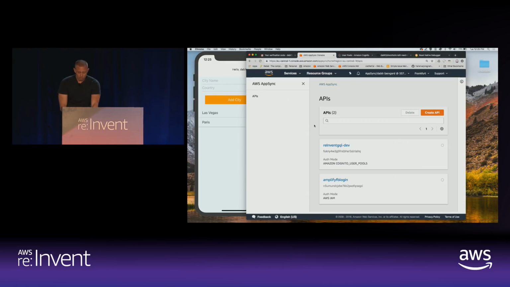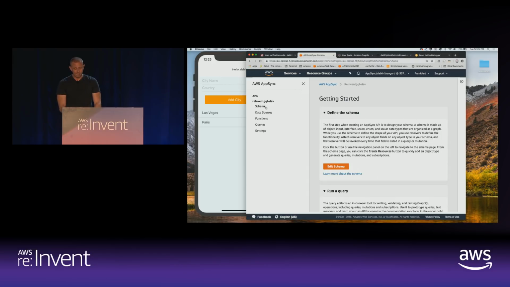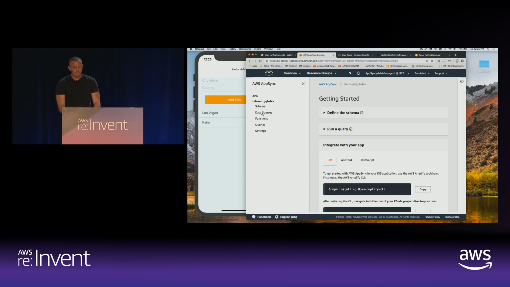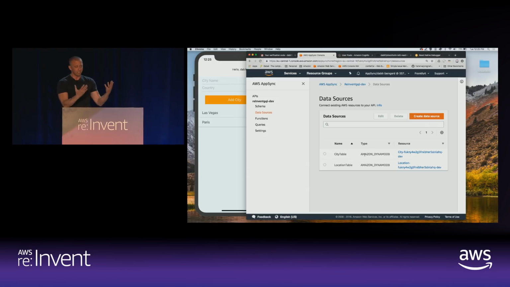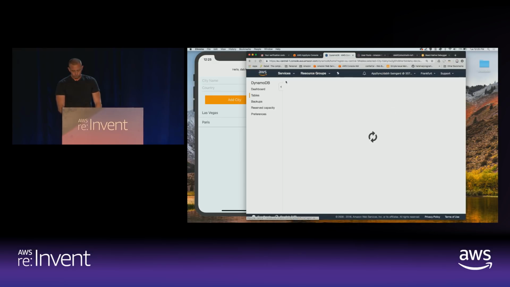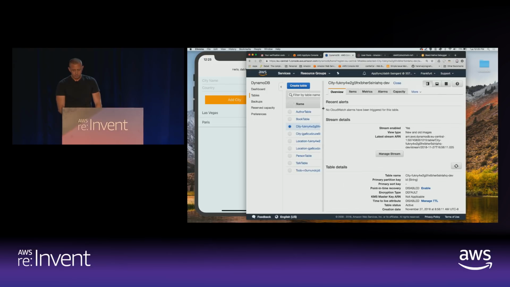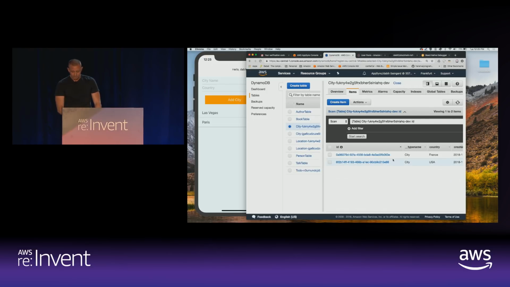In AppSync, we're going to go to the reinvent GQL dev, which is the API that I'm connected to here. And we can click on data sources in AppSync and see all the data sources associated with this. We want to look at the city table because we want to see the cities we're looking at here. If we go to the items, we can now see the 2 cities we just created. So we have Paris and Las Vegas. That's cool.